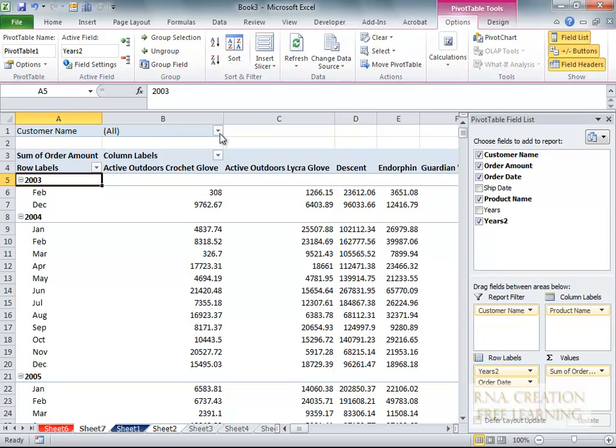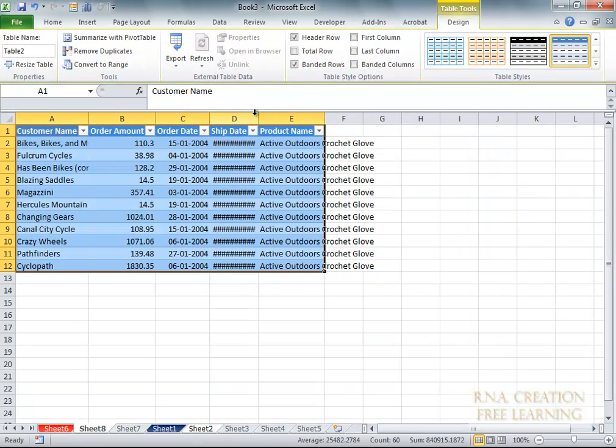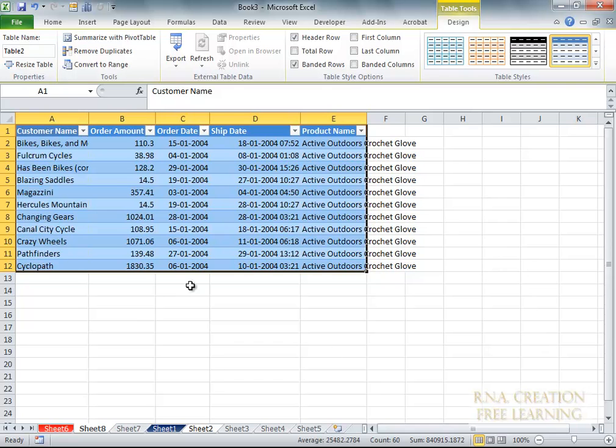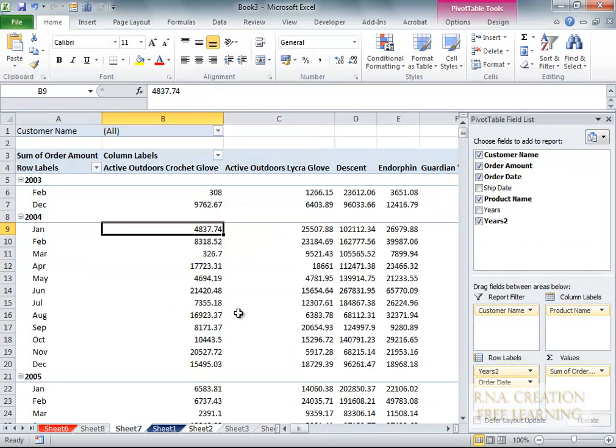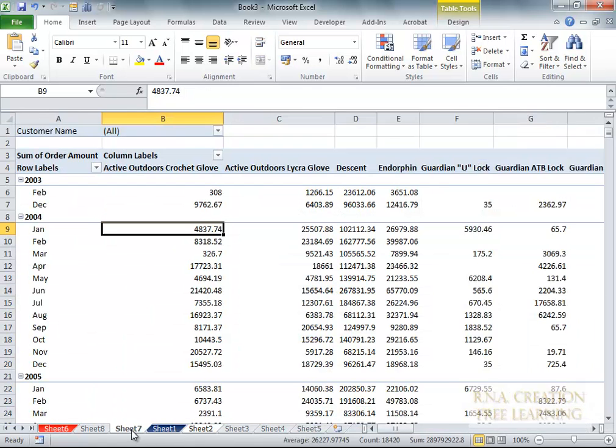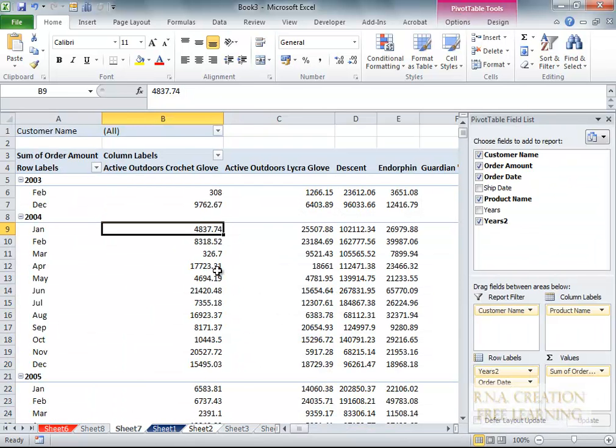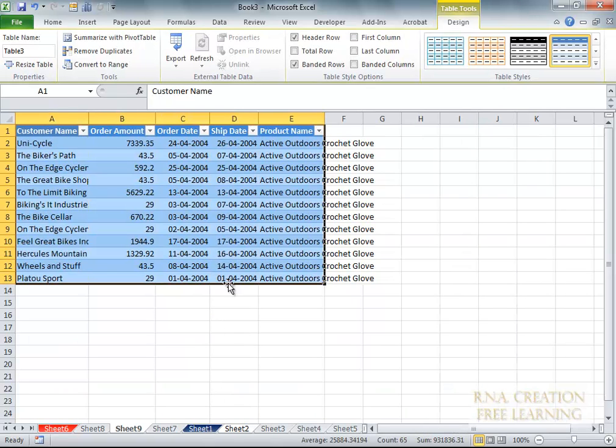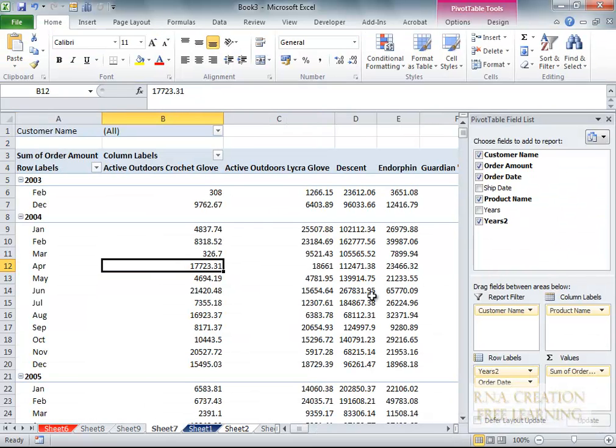Before I go further, if you wanted to get the data behind this value, you can double click it and you will find the data that went into creating it. You will be able to look at the data, and you can double click another one and it goes again into the data and shows you the data for that. So this is what the pivot table is about, and it's so simple and so easy to use.